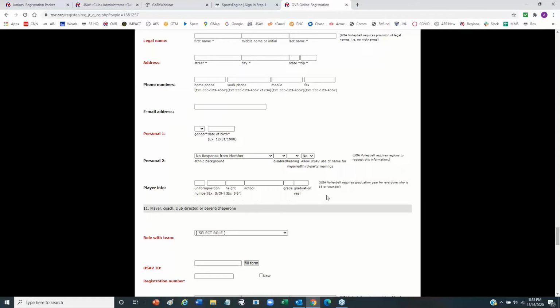If you've got a junior-age coach, a junior in high school, a senior in high school, whatever, and they're a coach, delete the grade and delete the graduation year. Leave it if they're a player, but if they're a coach and you're adding them as an assistant coach, delete those.